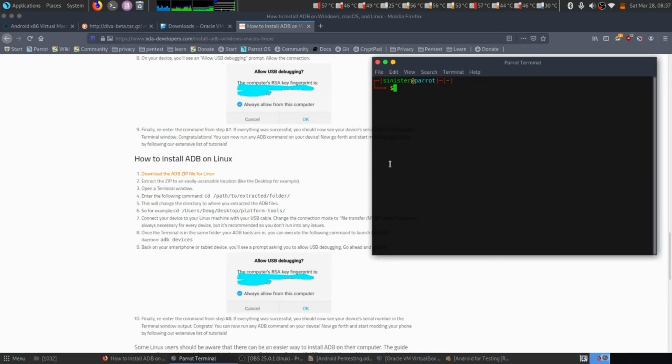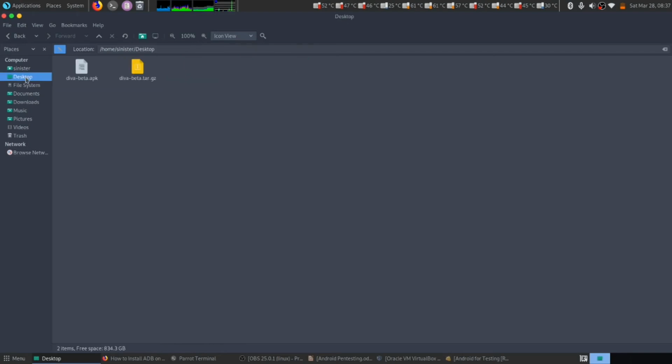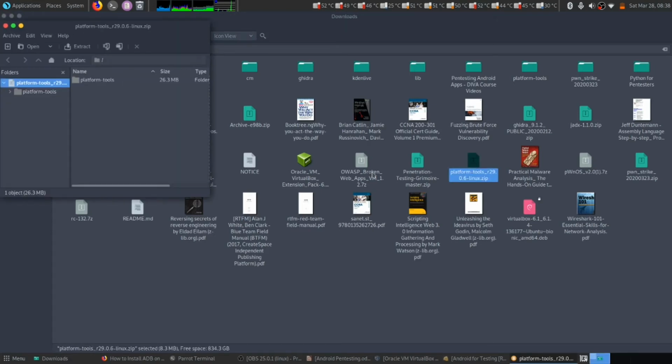So let's see the first step. cd, let's go to our desktop and let's unzip it. Once your zip file has been unzipped, then let's go to our download and we have this file, and you can extract this.